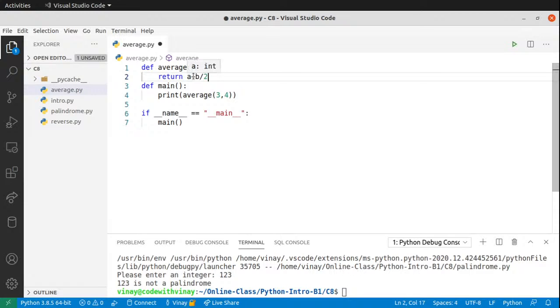Please understand, this will divide B by 2 and then add it to A. This is not the average. Average is A plus B, divided by 2. Always please pay attention. Whenever I'm saying is it okay, probably something is not okay. That's why I'm asking. Okay, so this is done.